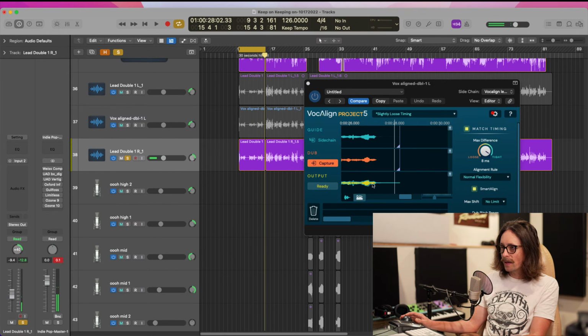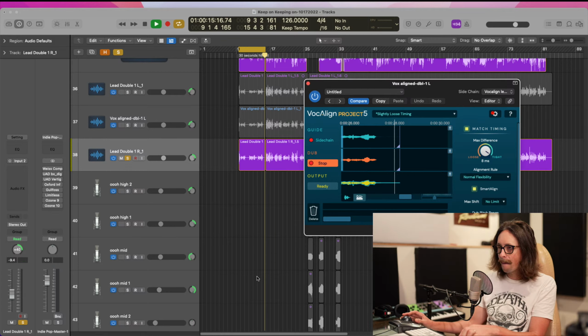Okay, done. And never do that when you're capturing a processor. Never bypass plugins. That could really screw things up. So I'm going to recapture that.